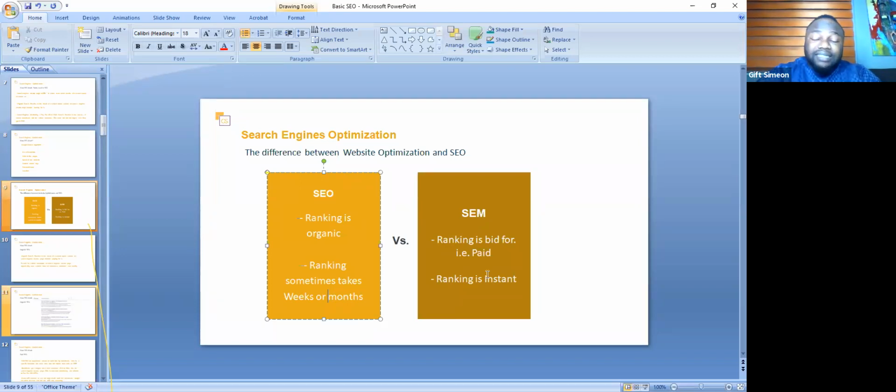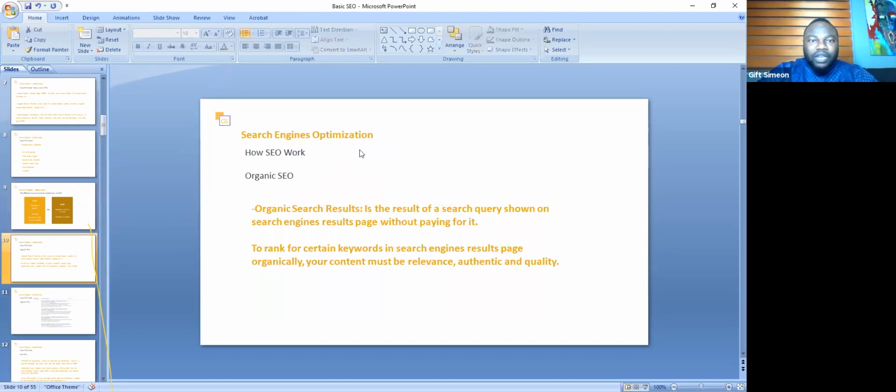Ranking is instant, except you have no money. If you are doing the same, except you have no money, you can't go and be competing with Jumia, Konga, and all the rest with the same keywords. Nobody will see your ad. I'm telling you the truth. So if you want to compete with them, if they are spending $7 per ad, you should be spending like $10. If they are spending 20, you should be spending way more. So the highest bidder takes the ranking space.